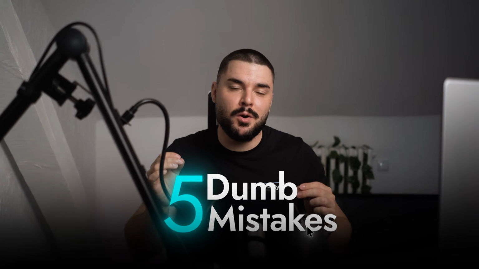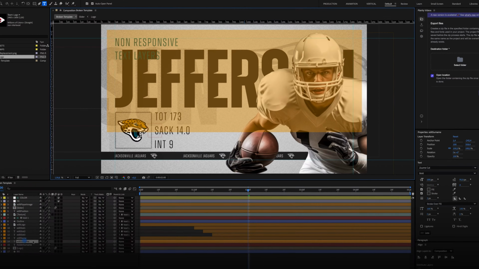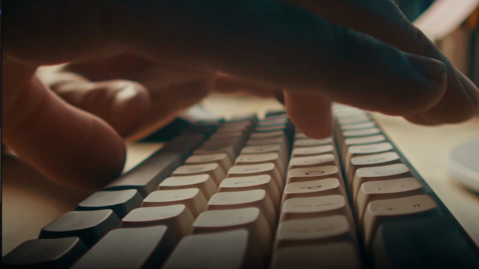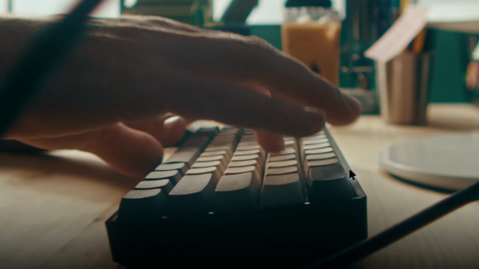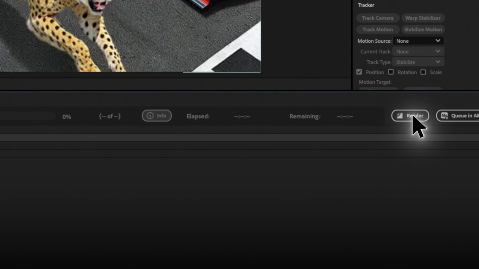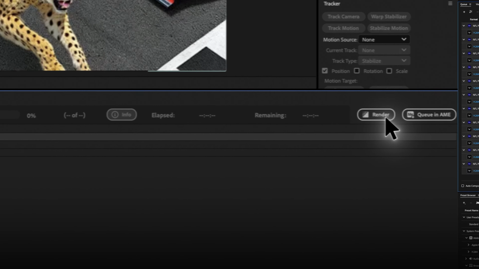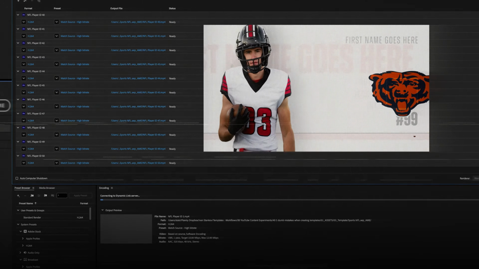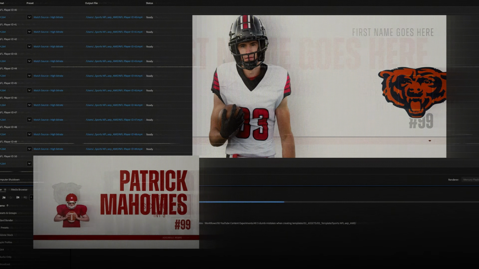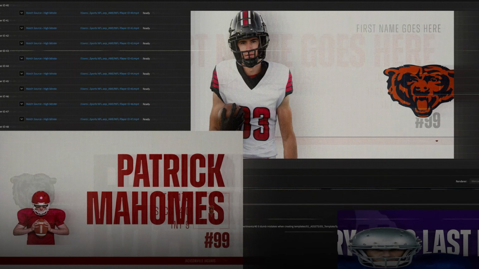5 dumb mistakes most motion designers still make when creating After Effects templates. Picture this. You spend hours building the perfect template. You hit render on your first batch and the chaos unleashes. One render takes 30 minutes, text flies off screen, audio gets cut off, and images stretch like in a 2005 PowerPoint slideshow.